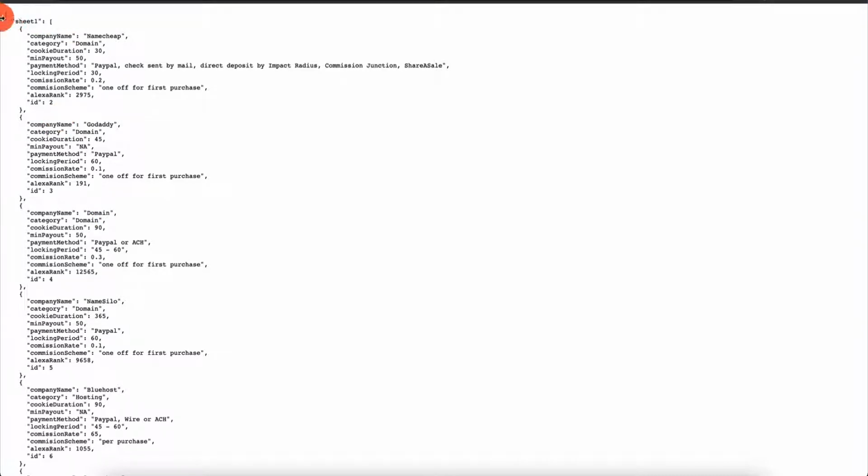And you see that this is an object. You have basically key value pairs. So you have sheet 1, which is basically an array of objects, right? This bracket means it's an array, and this means it's an object. And with objects, you have your key value pairs. So company name is Namecheap, category is domain, and these are basically the names of the headers.